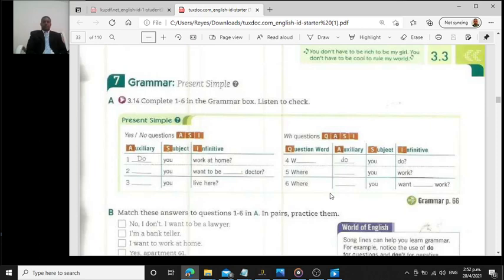Audio 3.14. Make sure that you repeat it again, just in case. As they talk, you are supposed to complete the parts that we got here. Good, good. B, match these answers to the questions 1 through 6. In pairs, practice them. So if you have more students next to you, or practice with your brother or with your husband or with your wife, so you can continue practicing English. No, I don't. I want to be a lawyer. The idea is that you can match these answers to the questions that we had on the top.